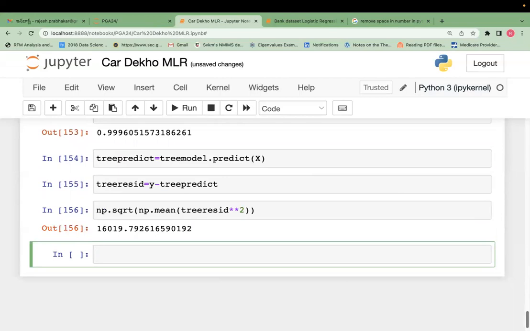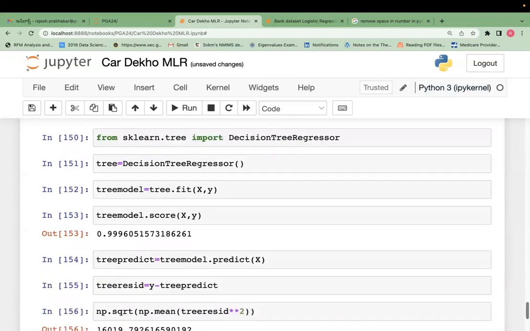16,019. The next model which we are going to study. Such a drastic difference in RMSE. It completely reduced the RMSE from lakhs to thousands, so a change of model is what is required in this data. MLR has failed. So you have to look for an alternative model. No matter what you did, even pre-processing, it didn't work.